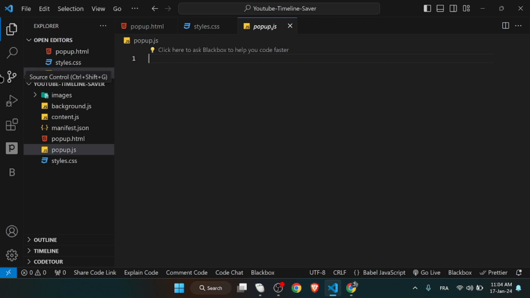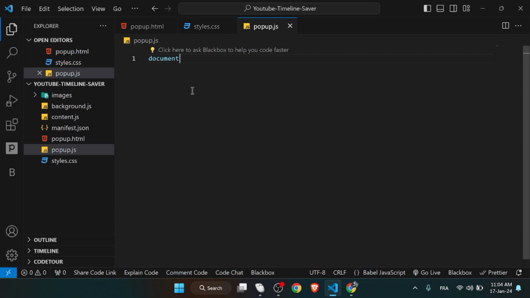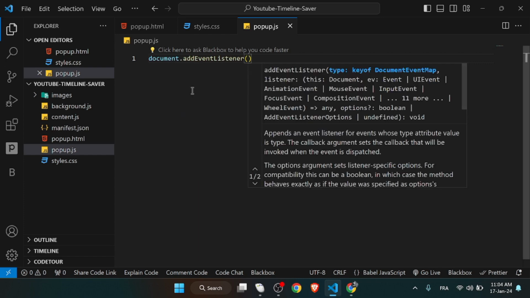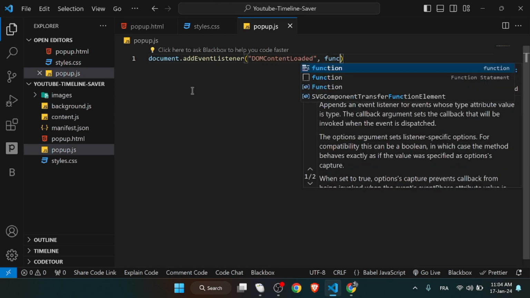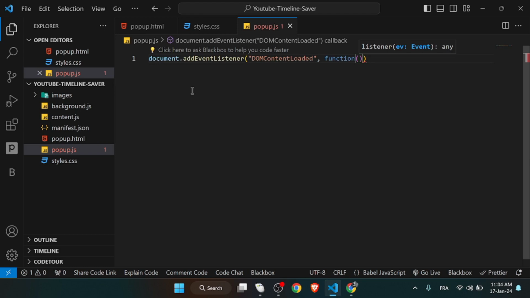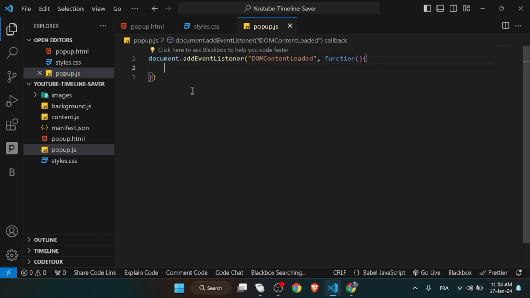So we will just start using DOMContentLoaded. So it works only once our full content is loaded, and then the DOMContentLoaded function, and we will call it this. Yeah, that is amazing.